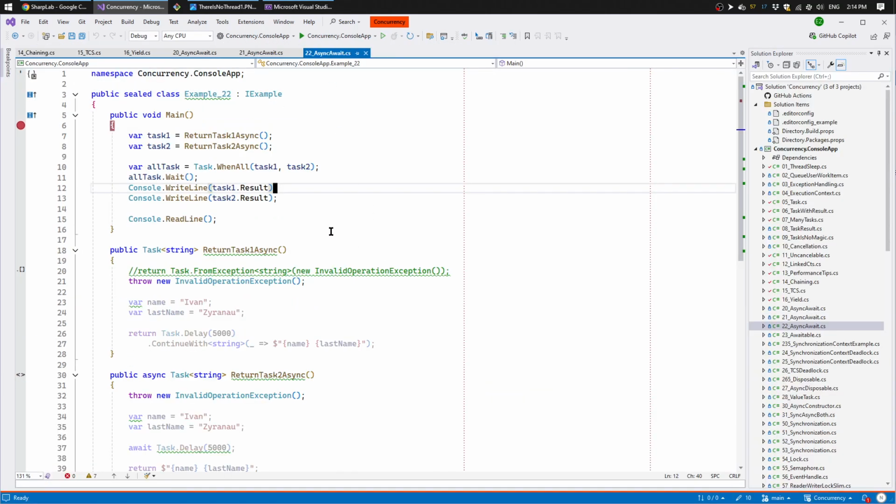Coming to the next example, exceptions. So what happens with exceptions? Let's say we have a method that returns us the task, and we want this task to throw an exception. We can write this method like this.